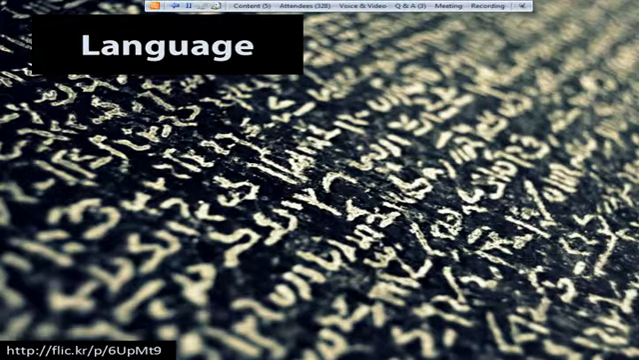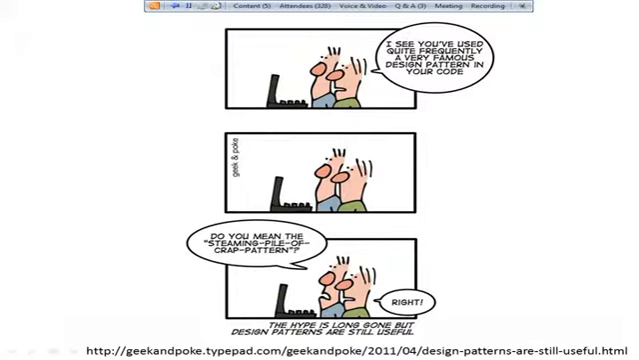Speaking of named patterns, this is a comic from geekandpoke.com or .typepad.com. The URL's at the bottom. So I see you've used the very famous design pattern here, the steaming pile of crap pattern. That's right. So this is kind of playing at the fact that design patterns a few years ago had a lot of hype. There were a lot of books being published at the time. There's not quite as many of them now, although you do see people like me still talking about them. But they're still very useful, even if they're not getting as much attention as they were a few years ago.